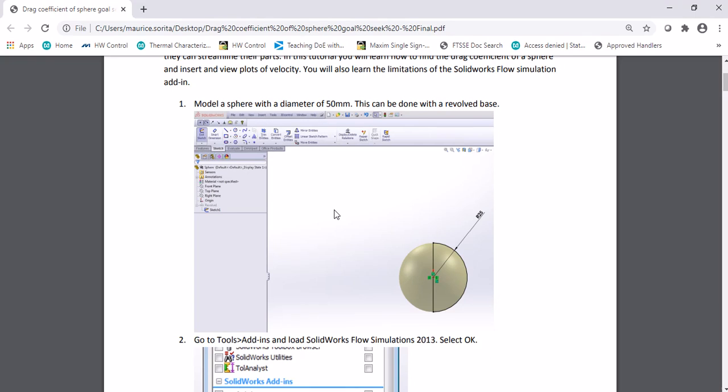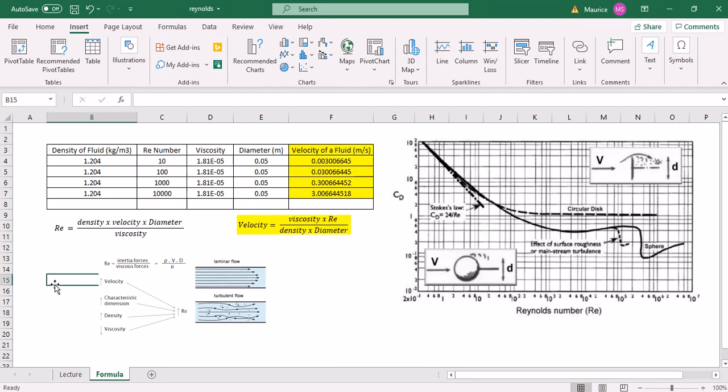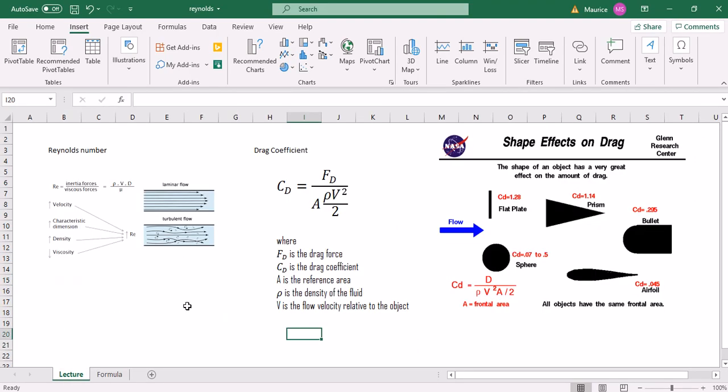For our initial simulation, we will model a sphere with a diameter of 50 mm, using a revolve base with 25 as the radius. Because we need to prove that our CFD is based on working formulas that have been proven by Reynolds, we will use the Reynolds number, which is equal to the inertia forces over the viscous forces, which is equal to the density times the velocity times the diameter of the pipe over the viscosity.